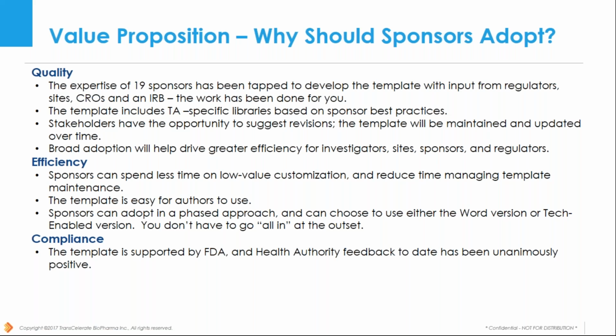By using the Common Protocol template, we'll gain greater efficiencies for the investigators, sites, sponsors, and regulators. As far as the efficiency piece, our sponsors will be spending less time on low-value customizations, obviously because we've reduced the time that is needed in managing the template going forward. And it's also to help with authors' use.